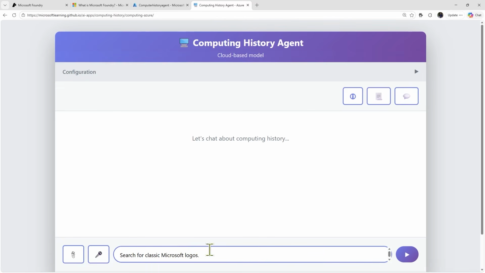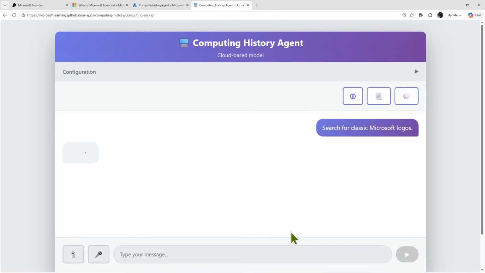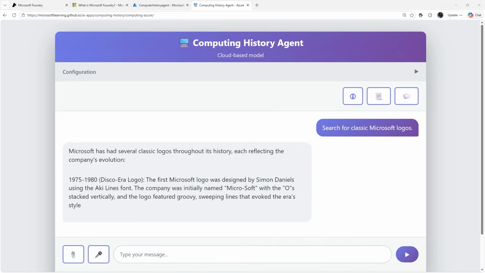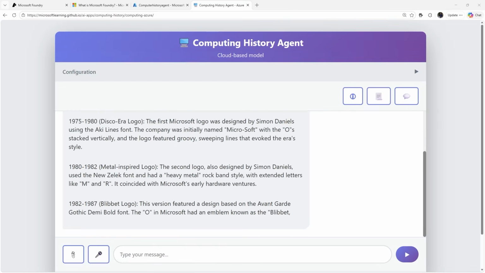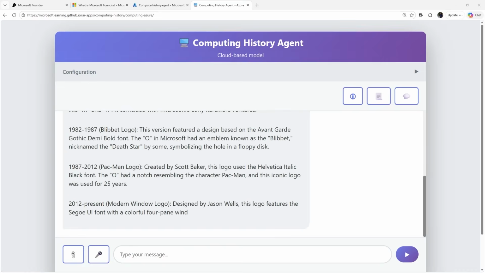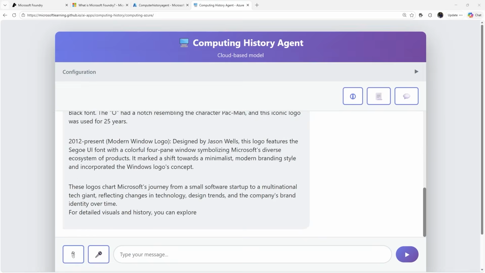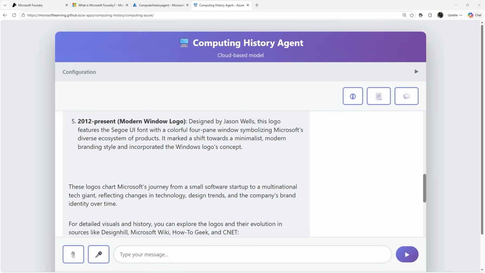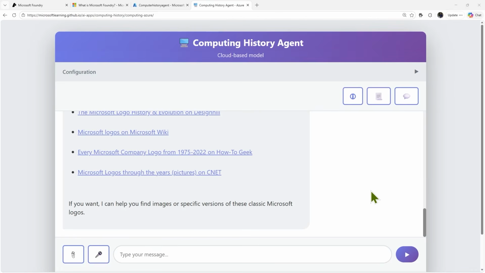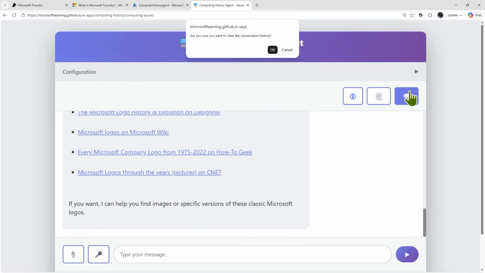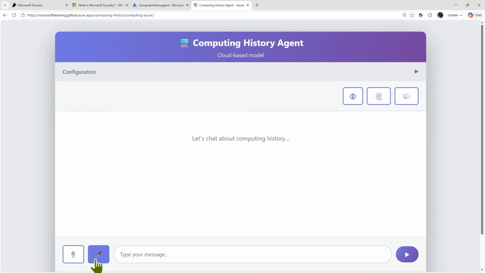So let's do some other things. For example, search for classic Microsoft logos. So you can see here it's giving me information about Microsoft logos, the different logos by date, the modern one to 2012, and so on. We have also some clickable links if you want to access more information.